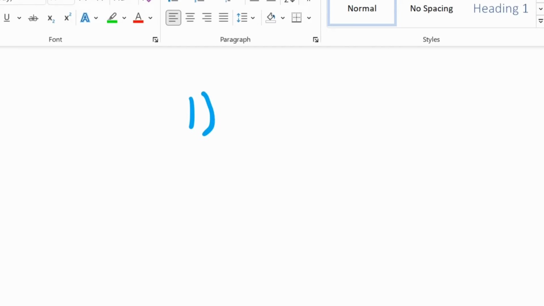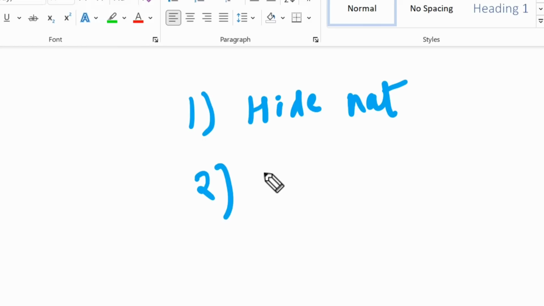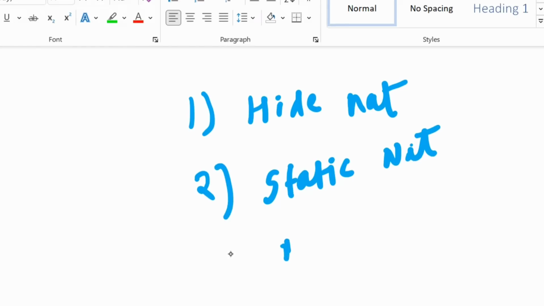I know you have an understanding of NAT, so I'm not covering the basics. But let's go into what Checkpoint offers in terms of NAT. Number one is something called hide NAT. Then static NAT. And the third one is manual NAT.